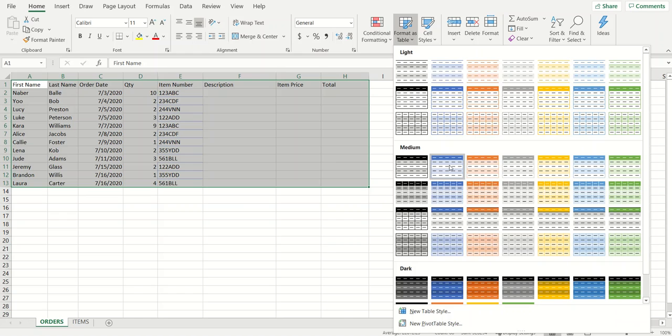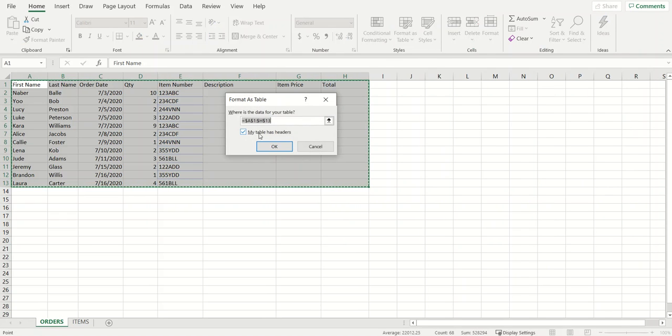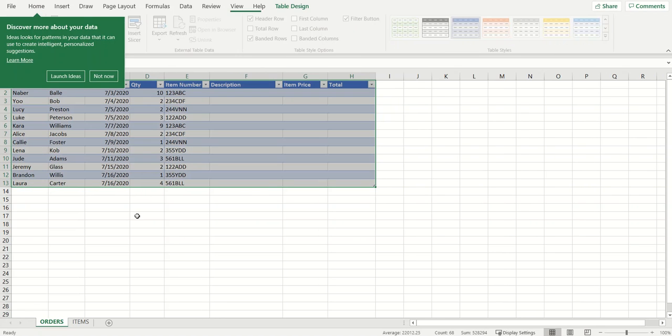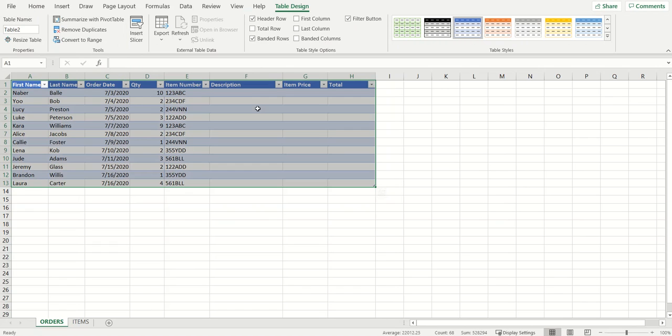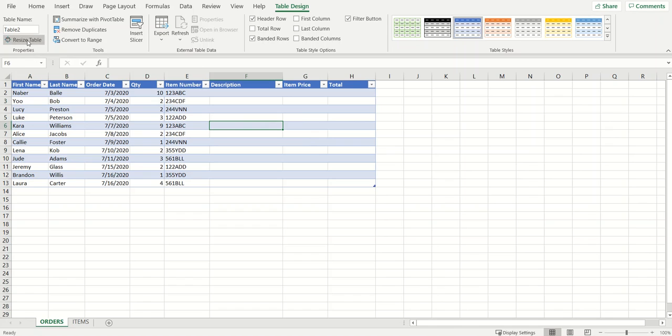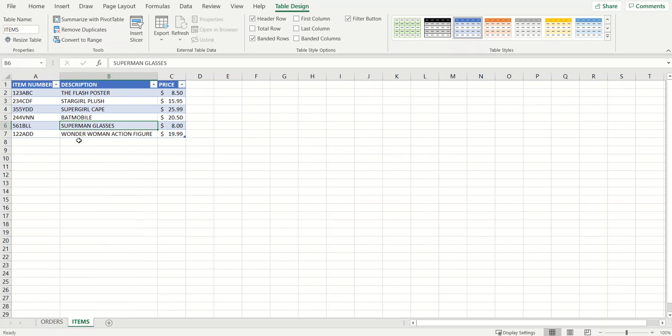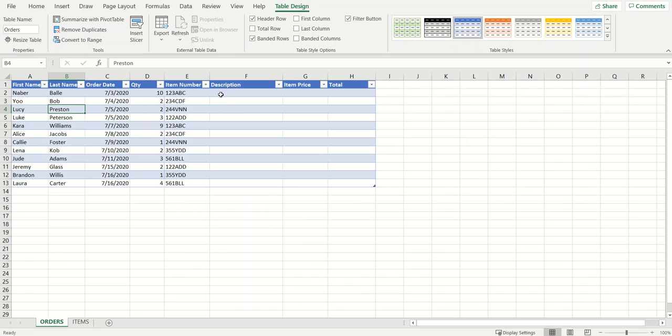So I'm gonna click something basic, and then it'll ask you if you have headers, and this particular table does have headers for the first name, the last name, order date, etc. So you hit OK, and then you have a formatted table. Now the next step is to name the table something meaningful to describe that table instead of leaving it as a default table name. So this could be called orders. So this table is called orders. The items table is called items. And now we're ready to start the VLOOKUP.